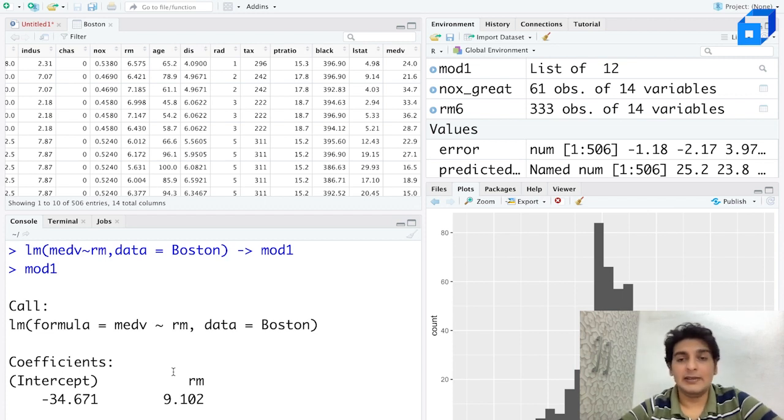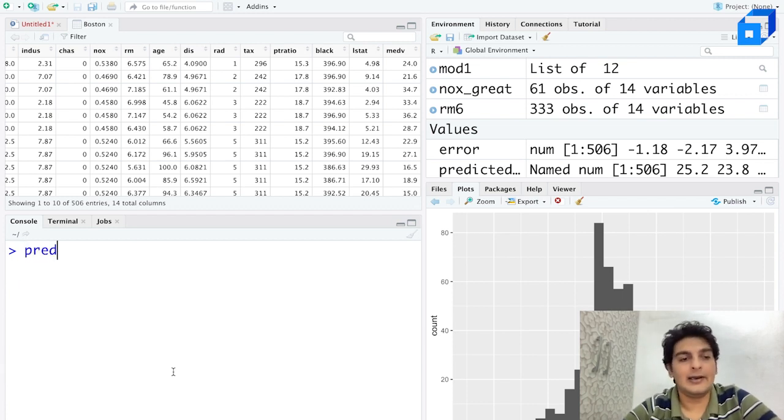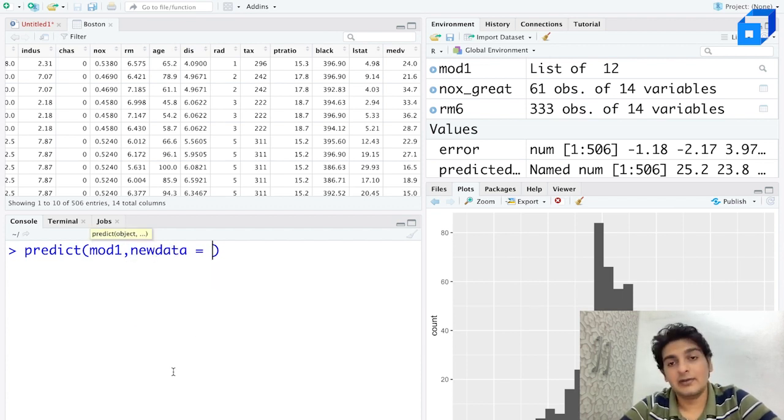Alright, so we've built this model. Now after this, I also need to predict values, isn't it? To predict the values, I have something called the predict method. Inside this, I'll just pass in the model which I've just built, which is mod1. And I'd want to predict, obviously, on top of the same data set, which is Boston.